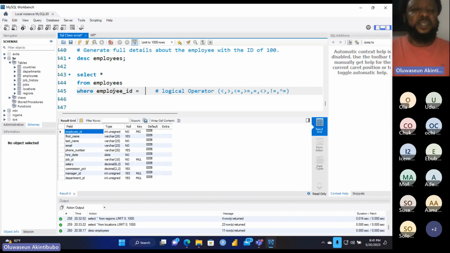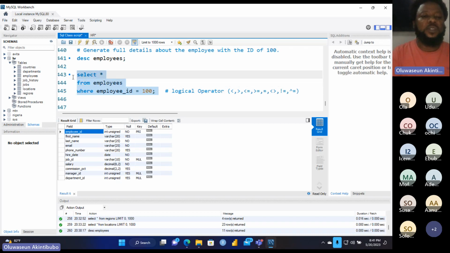So let me finish this statement that I'm writing. The statement is generate the full details about the employee with the ID of 100. We're very particular about that word ID. So we're saying where ID equals 100. We terminate that statement and we run it.